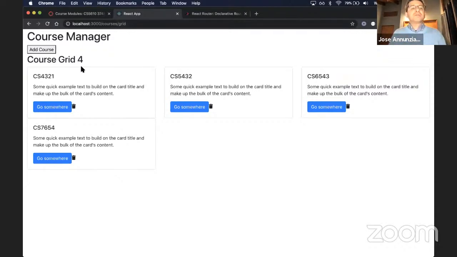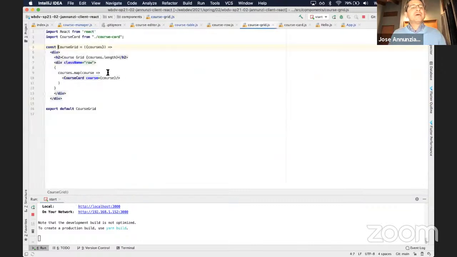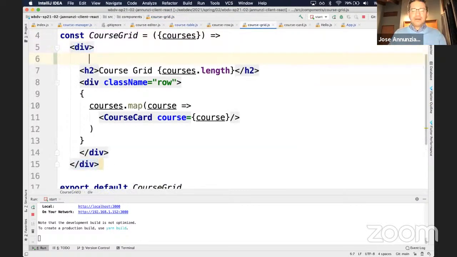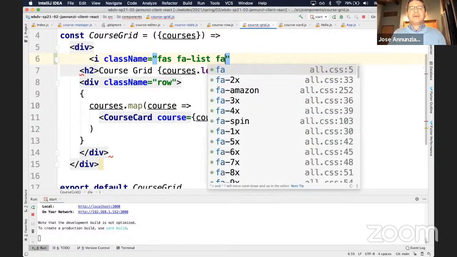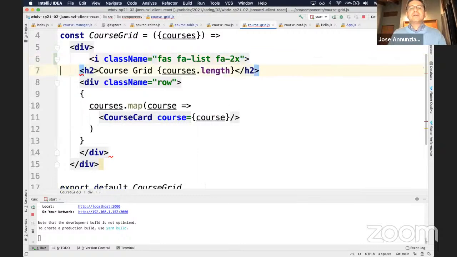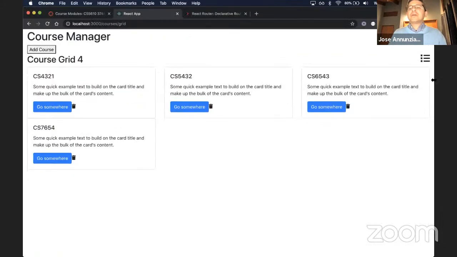Let's do the same thing in the course grid. So in the course grid, right above here, let's make an icon, class, FAS, something like a list, and FA 2x, so make it a little bigger. Okay. All right, there it is. And let's float it to the right. Okay, there it is on the right-hand side.